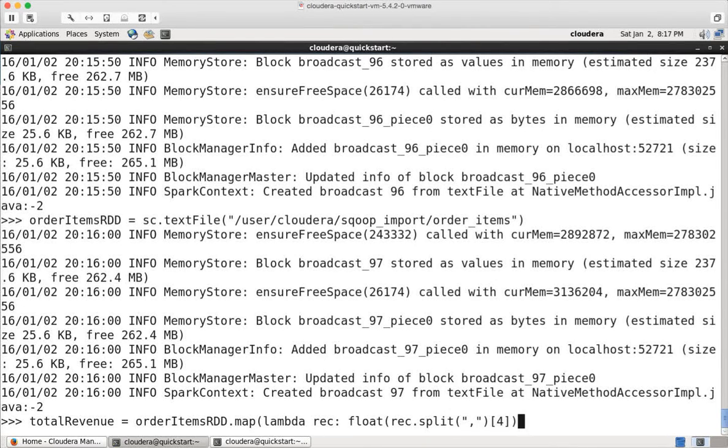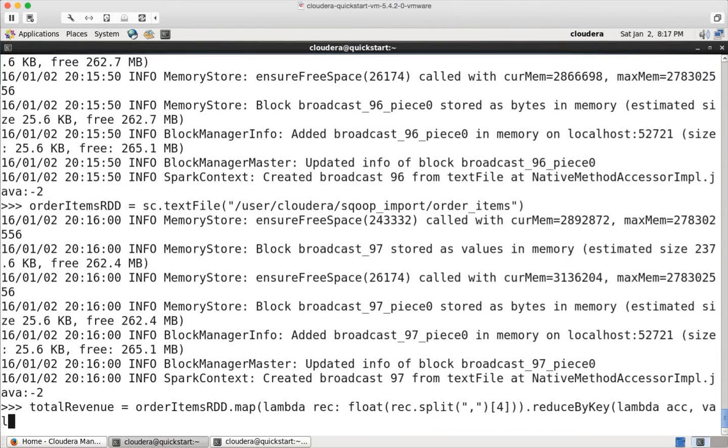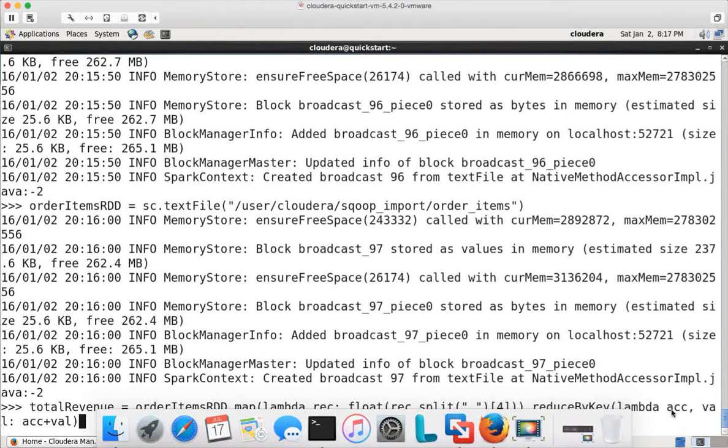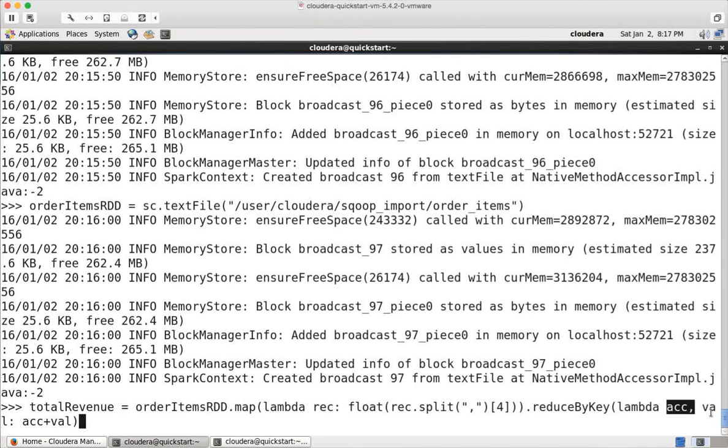I have already explained this in detail, so I am directly going to reduce here, and lambda acc, val: acc plus val. The left element in this lambda is the accumulator and the right element is the value. It should be reduce only, not reduceByKey. We have not covered reduceByKey yet. ReduceByKey comes into the picture if you want to get the count by key rather than the total, or the sum by key rather than the total sum.